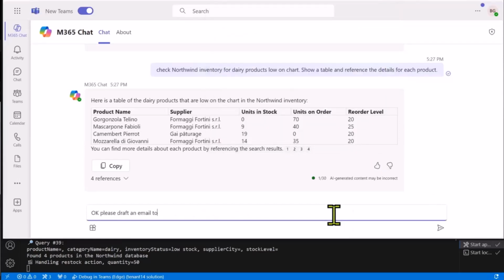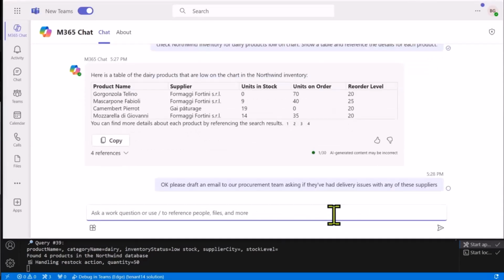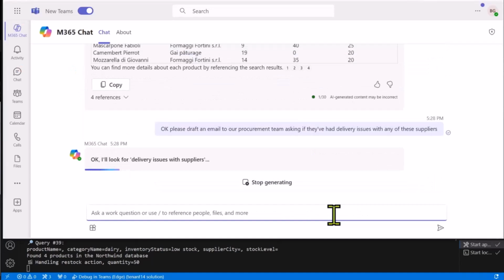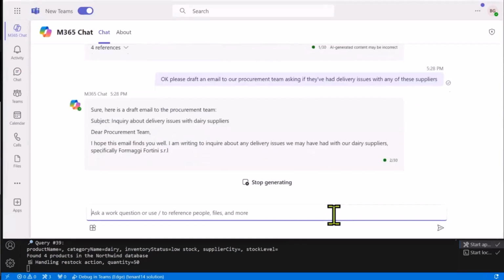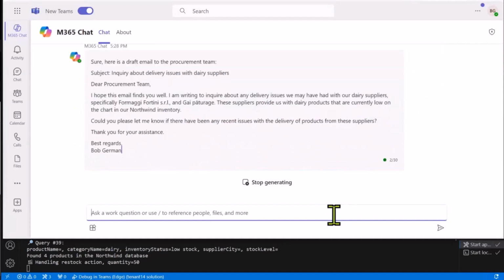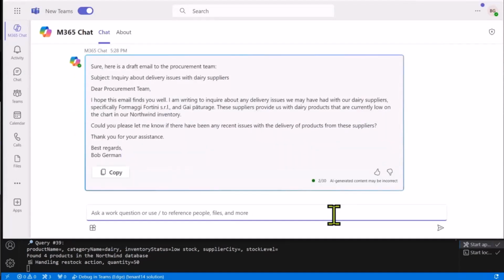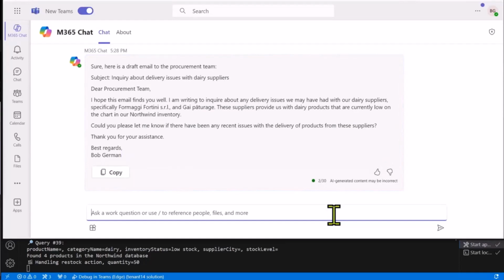Now, what's on my mind here is, I'm wondering if there were any delivery issues, then maybe that's why we're running low on stock. And so I asked it to draft an email asking about delivery issues. What's cool about this is it was able to figure out that each one of those products had a supplier. And then it actually worded the email about these suppliers rather than the specific products.